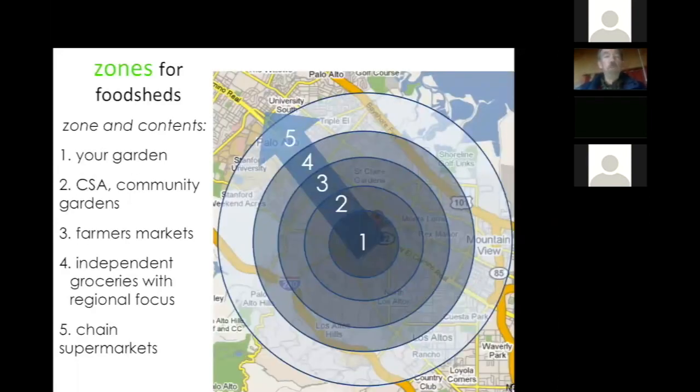Or you can think of zones as a way of setting up a good regional food system. Zone 1 could be your garden. Grow whatever you can from your garden. If you don't have a garden, no big deal. And then zone 2 would be things that come from community supported agriculture or community gardens or school gardens. Then zone 3 would be things that we can buy at farmers markets. And those 3 zones right there will probably take care of a lot of our food needs.